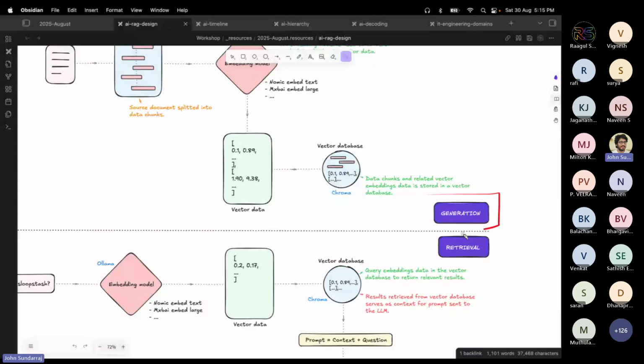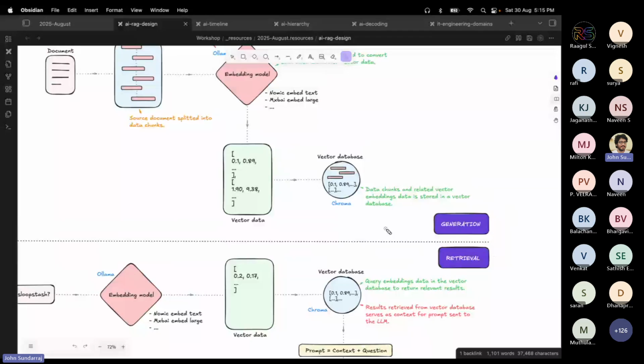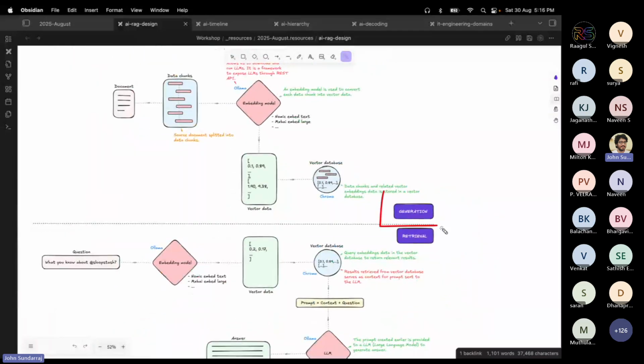There are two phases involved in building such an application. Now, that's the demo cutoff. That is what I'm going to demonstrate after this explanation of this whiteboard. This concept is very important. What is the generation phase? What is the retrieval phase? This RAG concept can be divided into two major categories: generation and retrieval.